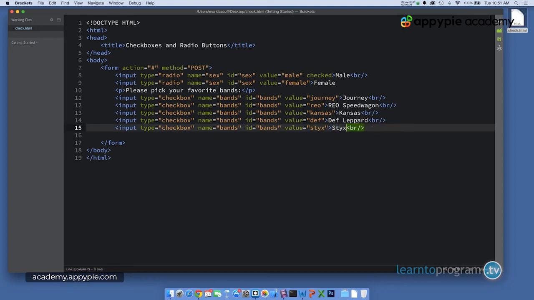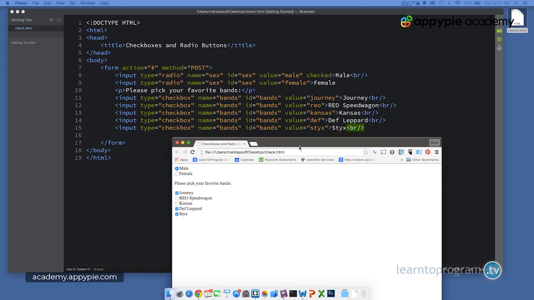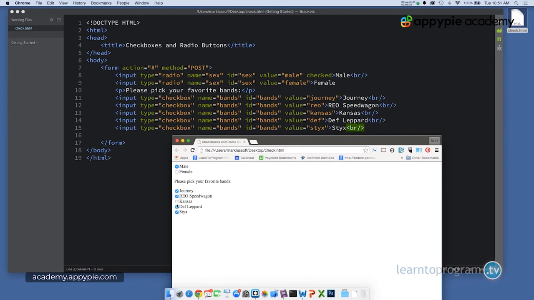our list. Let's take a look at how it looks now in the browser when we have it rendered. So the check marks don't react to each other at all. And essentially they're returned to the server that's going to process the page in an array or a list. So it'll list the ones you have checked according to the value right here. So in this case, if I have it like this, then the value Journey and the value REO are returned to the actual server.